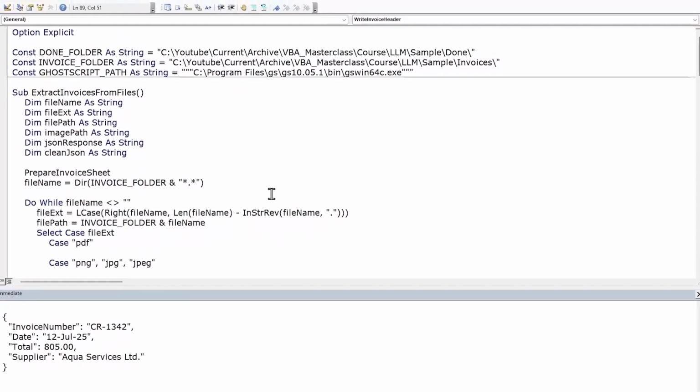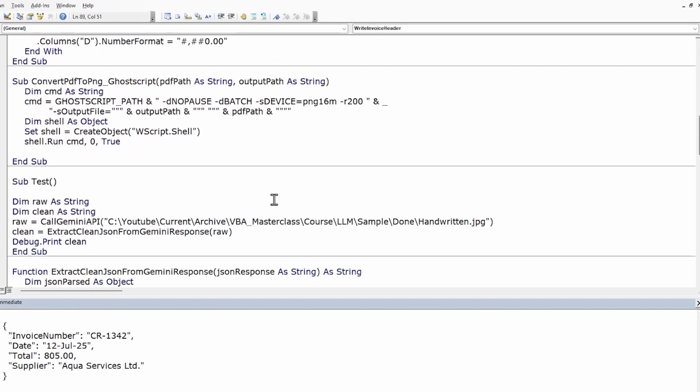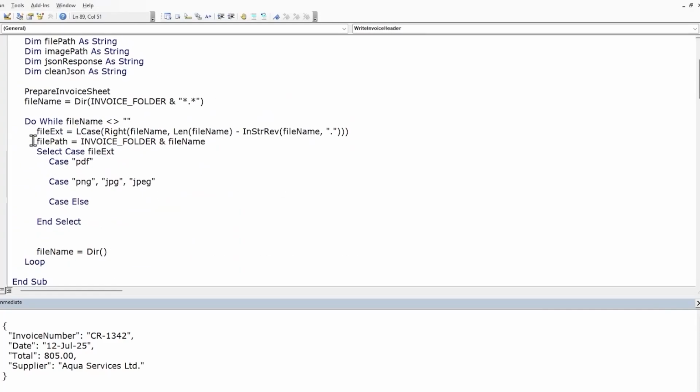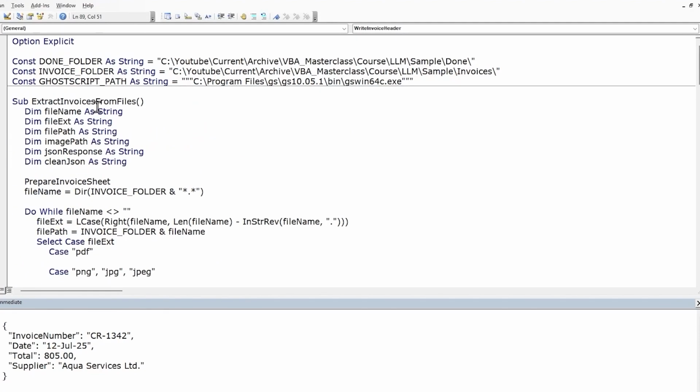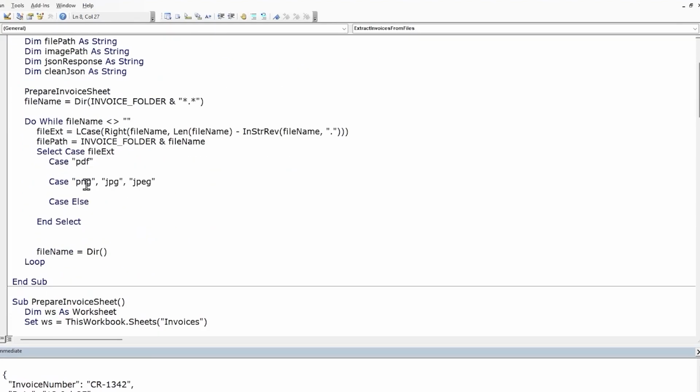Now, just as a summary, so far we have built our code as individual functions and subroutines. Now, let's integrate them into our select case block within our main subroutine. We'll start by handling these PDF invoices. When the file extension is PDF, our first action is to define a temporary path for the PNG image that the Go script will create. Let's do that.